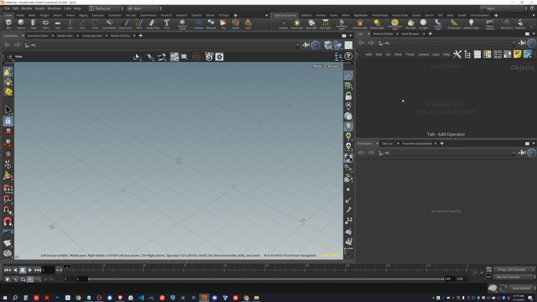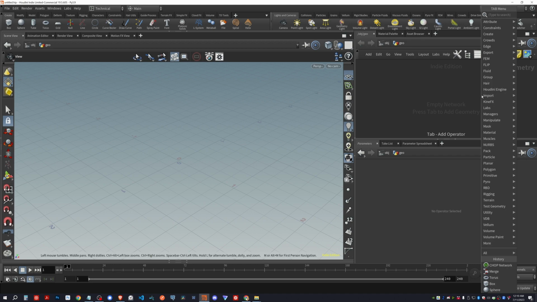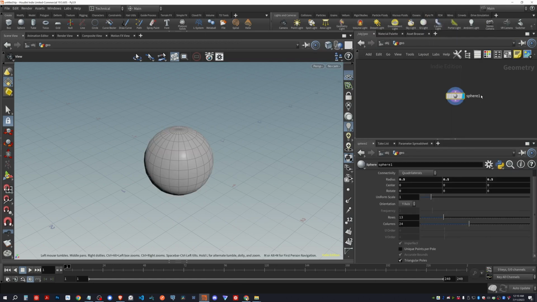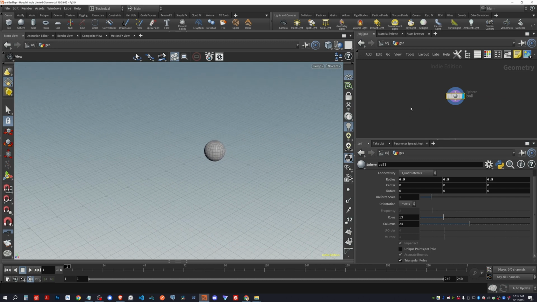So I'm going to first create a geometry node, and I will call it Geo. We'll go inside and create a sphere, which I will just call Ball. Now, there are several ways you can move objects around inside Houdini. You can keyframe them, you can use simulations, and we'll see in a moment that you can use CHOPS. But we are going to use keyframes to motivate the idea of channels and CHOPS.